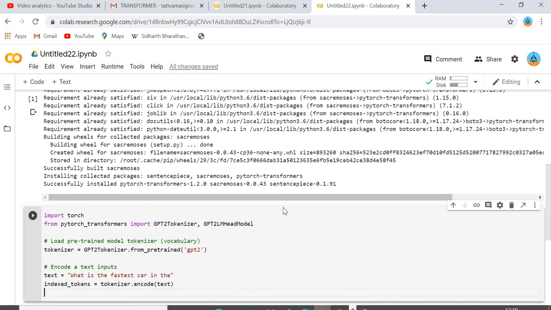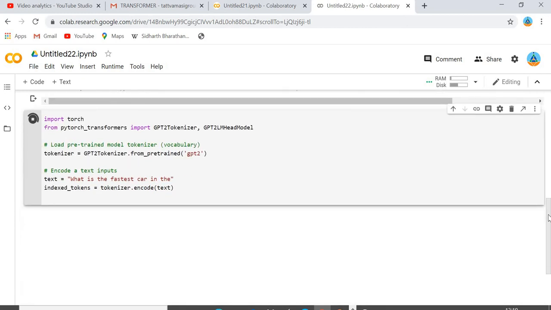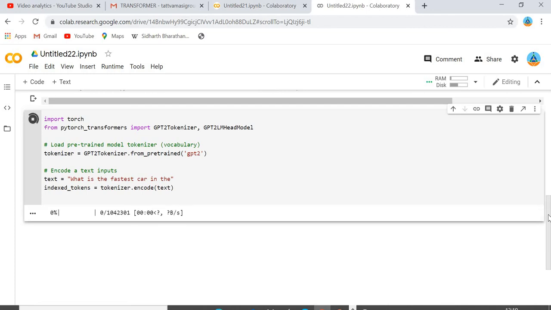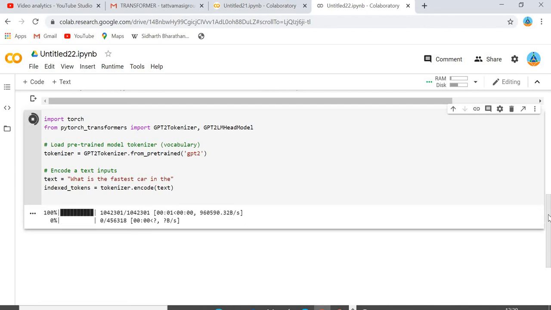So that's what we need. Here we are getting the indexed_tokens from the tokenizer. I am running this piece of code. Let's see how it's going. It's downloading the necessary libraries for the GPT2 tokenizer. Yeah, it's done.